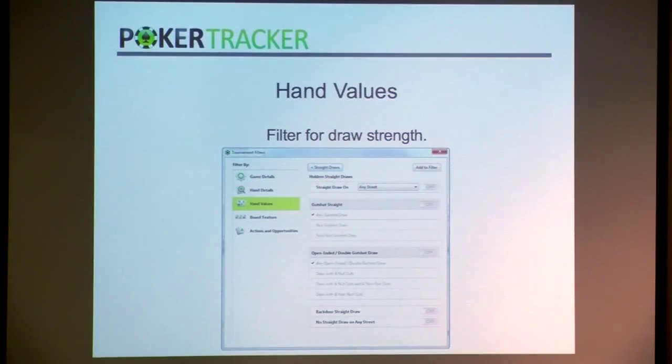Draw strength. So these are how you would look at if you wanted to look at my straight draws, my flush draws. You'd pick which street you had it on, which can be any flop, turn, or both, because you never have draws on the river. Your hand is made or not. And we have the different kinds of draw options.